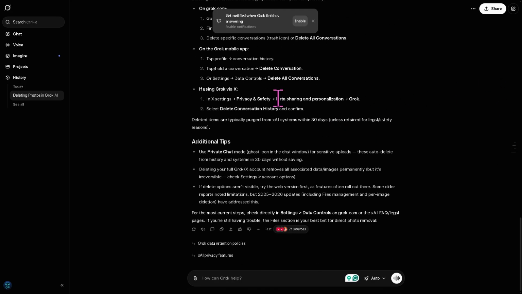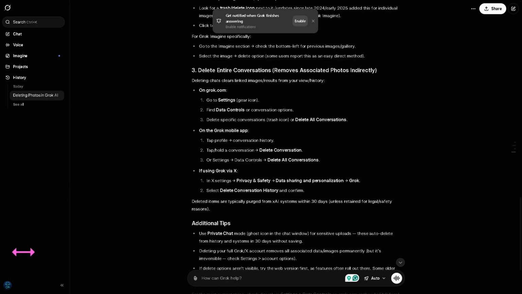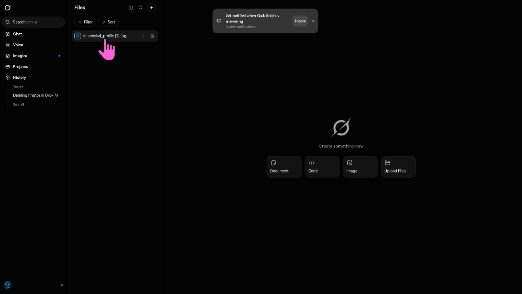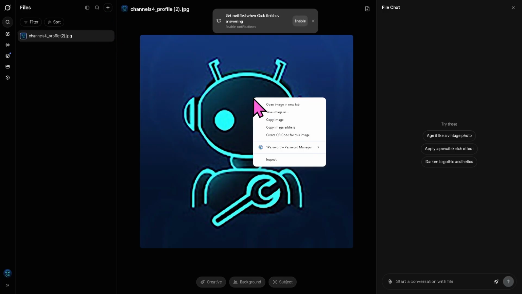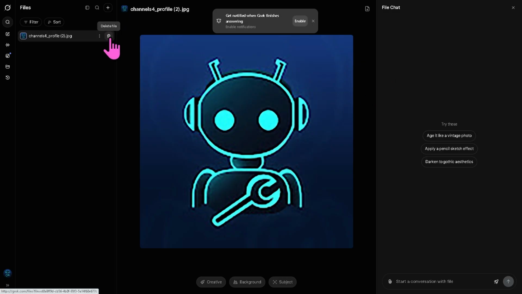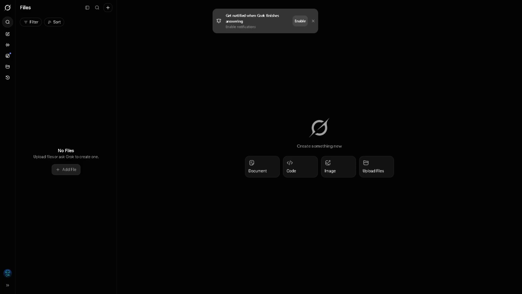If you can't find it in the history, all I have to do is click your profile icon on the bottom left corner and click Files, because the files will show you the photos that you have shared here in the platform. All I have to do is super simple. Since you have it here, just click delete file. It's super simple. And as you can see, we have successfully deleted the photos here in Grok AI.